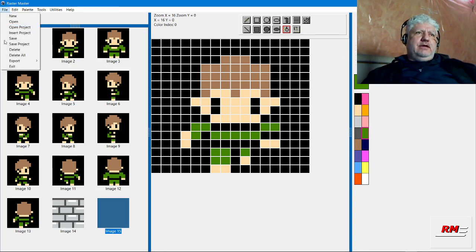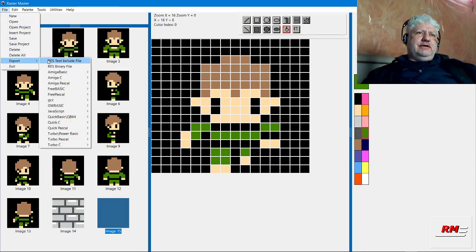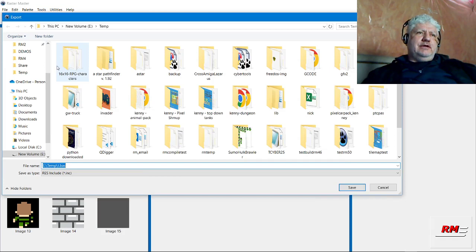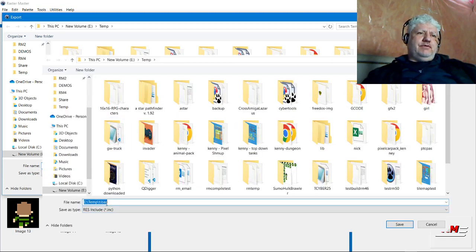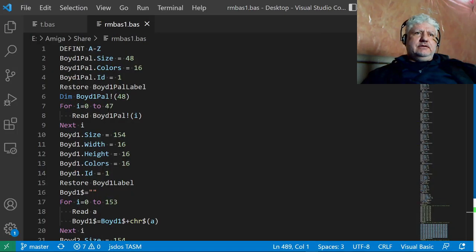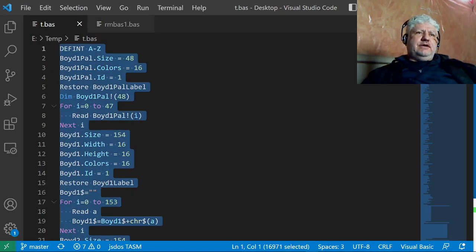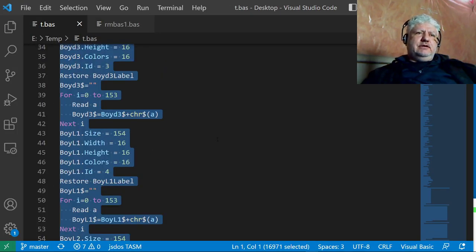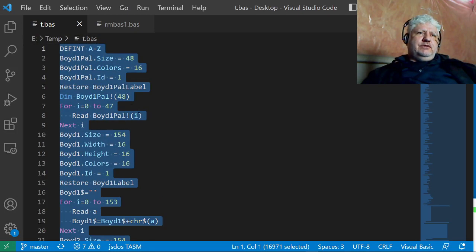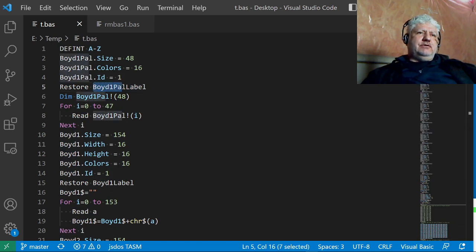And again, we export and select res text include, and we store it in a temporary file. And that gets us this file right here. So if we take a look, all the variable names, so for the palette, because we're extracting the palette from the first sprite, it uses the same name, but attaches the word PAL on it.